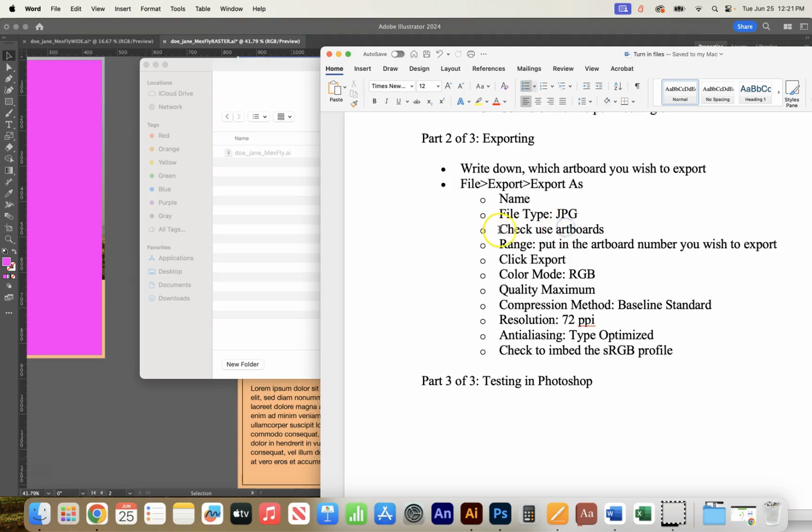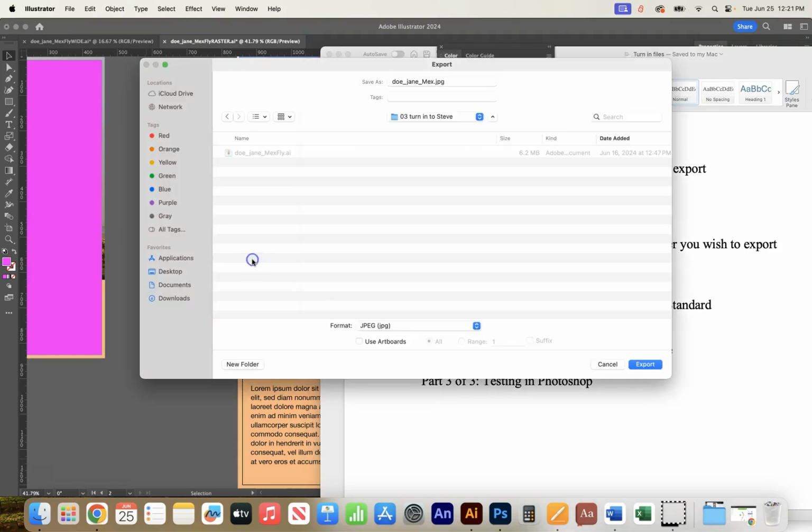There's a very important step here. Check Use Artboards right there. Now here in Range, we need to put the artboard that we want, which we figured out earlier was artboard number 2. Then we are going to click Export.